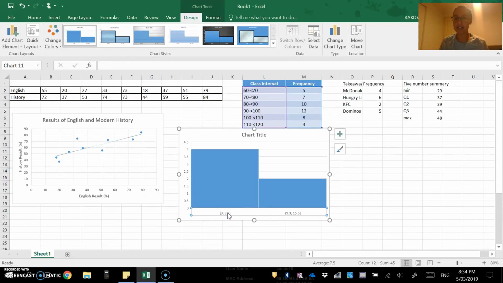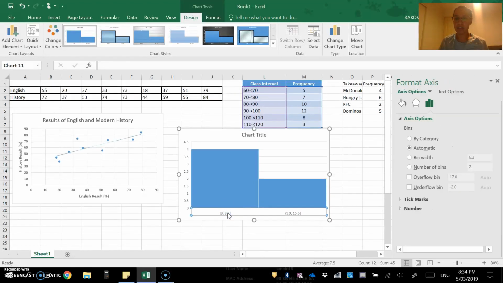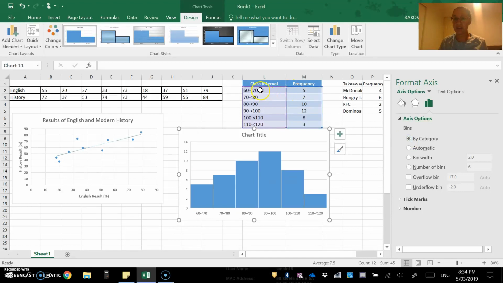I'm going to click on my axis here, double click on it, and it brings up this menu here, format axis. Now my bins, so that means like how I've categorized or clustered, created my classes. I'm going to go by category, and it's going to take my purple column here and produce my graph. Just do a quick check that my frequency counts are all good. Yep.